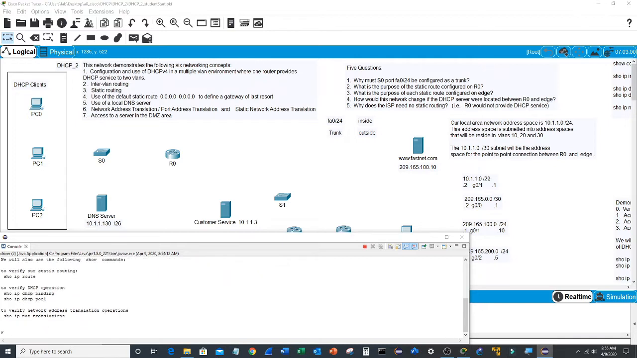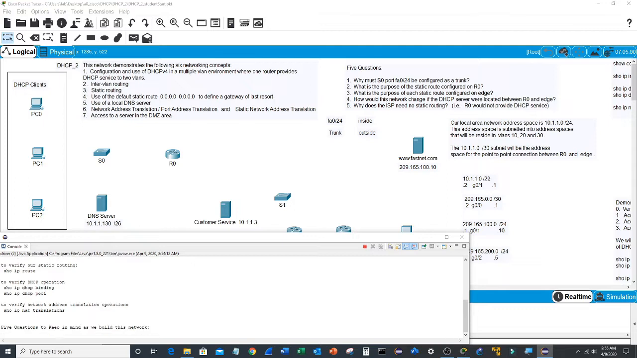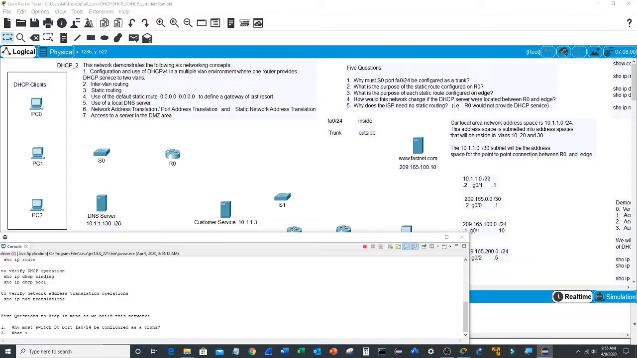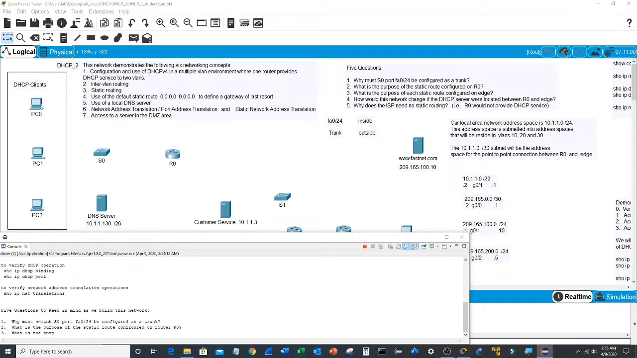209.165.200.1. We will also use the following show commands to verify our static routing, show ip route, to verify DHCP operation, show ip dhcp binding, and show ip dhcp pool, to verify network address translation, show ip nat translations.